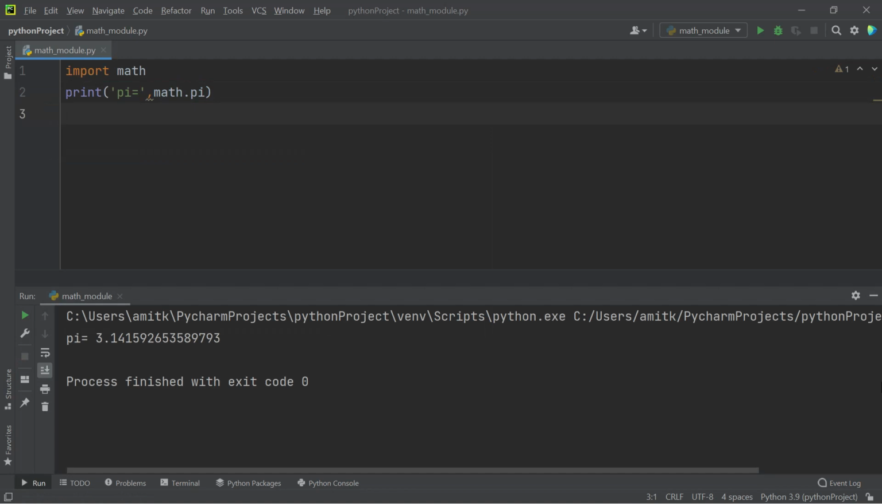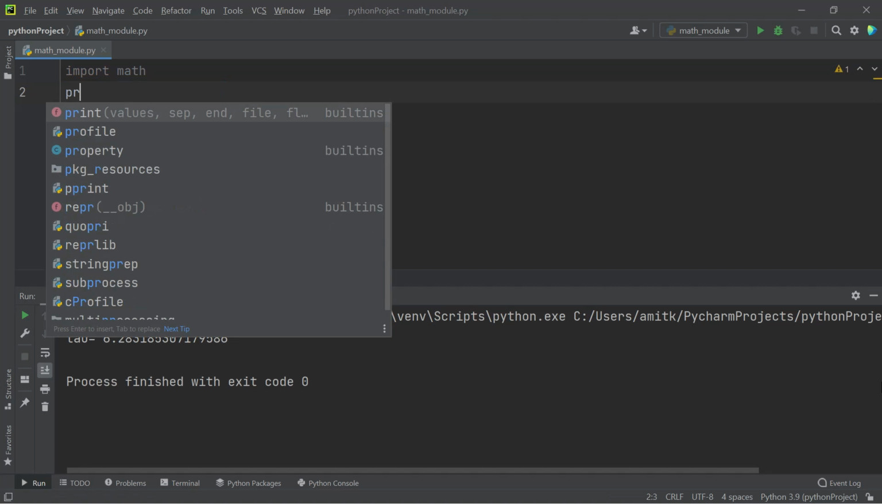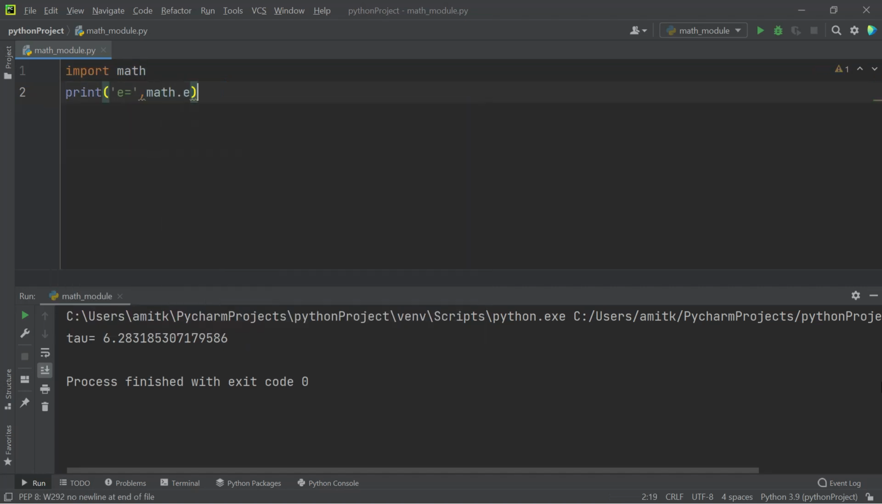The next constant that we have is tau. Tau is the ratio of a circle's circumference to its radius, whose value is equal to 2 pi. So in the output, you can see the value of tau, which is equal to 2 pi. Next, I am using math.e, which is for Euler's number. It is the base of the natural logarithm, which is used in the calculation of population growth. So here is the value of e.